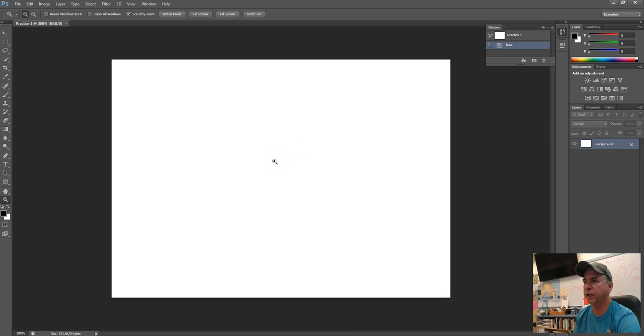You can zoom in if you like with the Z. Letter Z will zoom. The letter V will take you back to the Move tool. The letter B, as in boy, will take you to the Brush tool. So I'm going to go to the letter B.